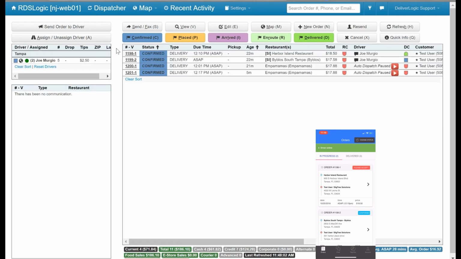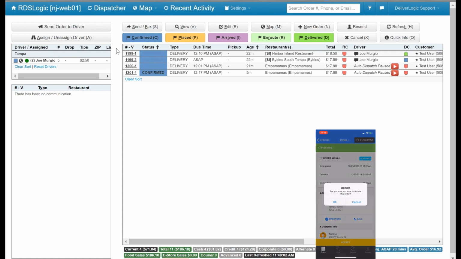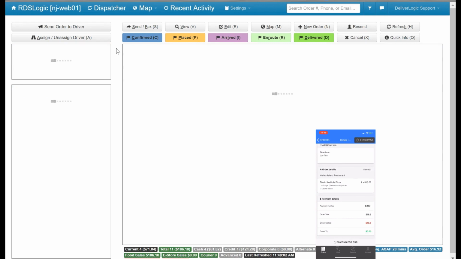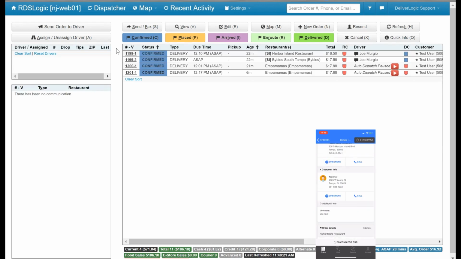The reason it did that is because there's another order to accept, and what we want to do is have the drivers show dispatch that they're accepting the orders as soon as possible so dispatch doesn't have to reach out to them through messaging. So we're going to accept this order as well. And I'm going to go ahead and proceed with this order.